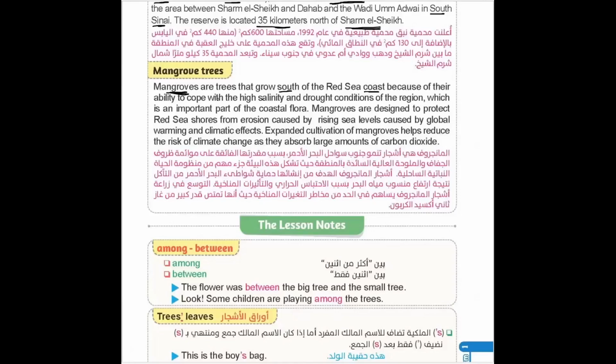Okay, why? Because of their ability to cope with the high salinity. Ability to cope means this kind of plant has the ability to deal with and live in a special kind of weather, a special kind of circumstances, to cope with high salinity. High salinity means too much salt, and also drought conditions. Drought conditions means dry weather. So it means the dry and salty conditions of the region, which is an important part of the coastal flora. Okay, so that is the reason.